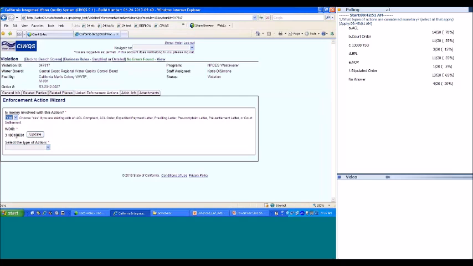It displays the WDID. Again, this is required because this is hooked up to the customer record in our financial management system. So if for some reason this isn't the right WDID, you have an opportunity to update it, but we're going to go ahead and leave that as is and click the type of action.